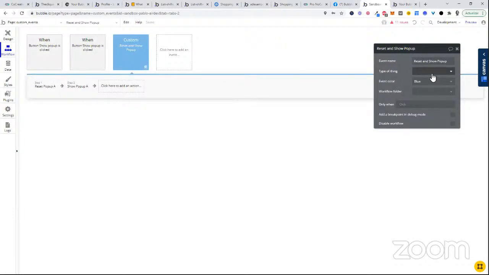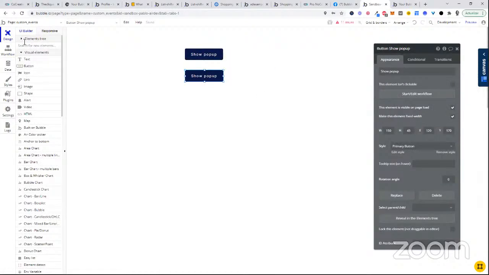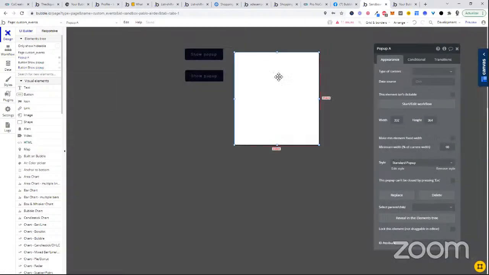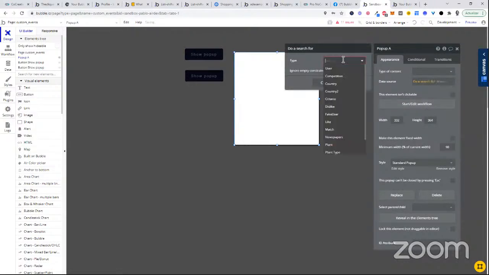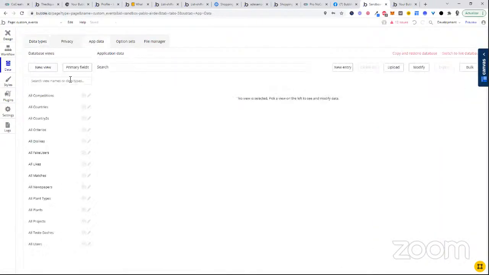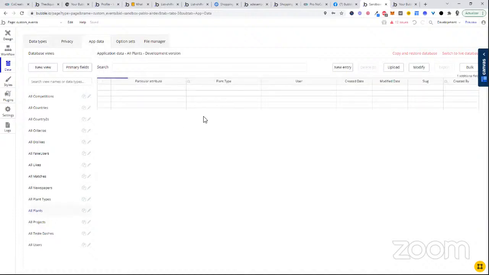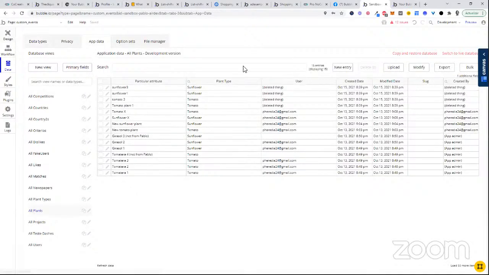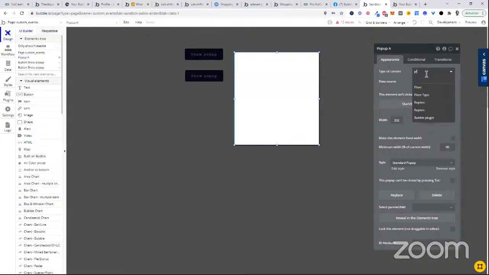Now, the only other thing that is good about the custom workflows is that imagine if in this pop-up, let's see what I have in my database, because I don't actually know. So I guess I can use plants, yeah. I don't know if I have it populated. I want it to be populated. Yeah, we have a few. Okay.